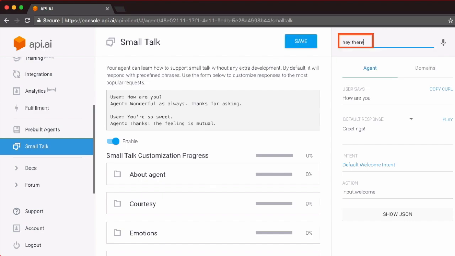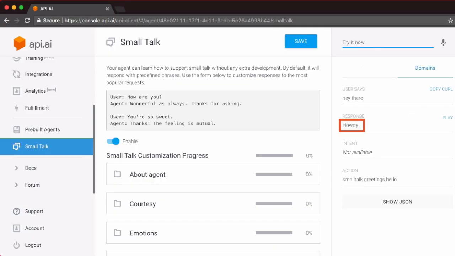I switch over to the test pane on the right and type in "Hey there," and the bot responds with "Howdy." That is small talk for you. You know that small talk has been invoked because the action corresponds to smalltalk.greetings.hello. Once you have small talk enabled, I suggest you try out a number of other requests or queries. Say things like, "I'm feeling sad. I'm really excited today. Can you please help me?" And notice how the action changes based on your query. Your bot will seem more human, more friendly, more conversational if you have small talk enabled. So I would consider it a must have in any bot.